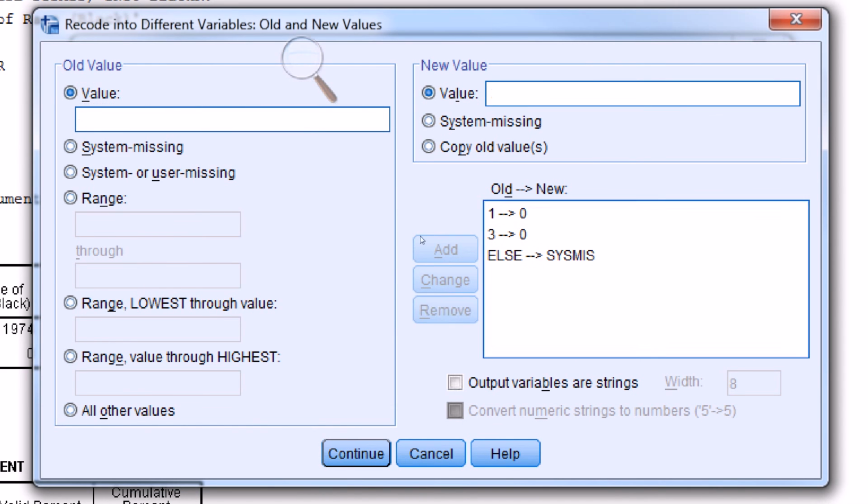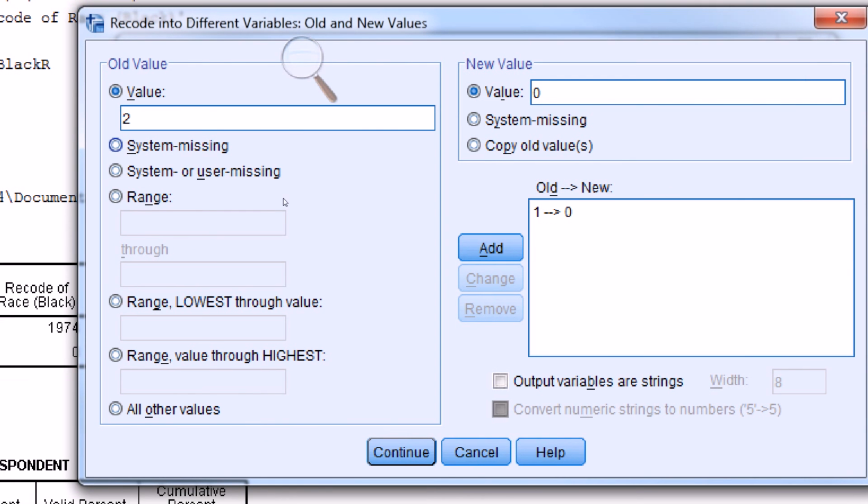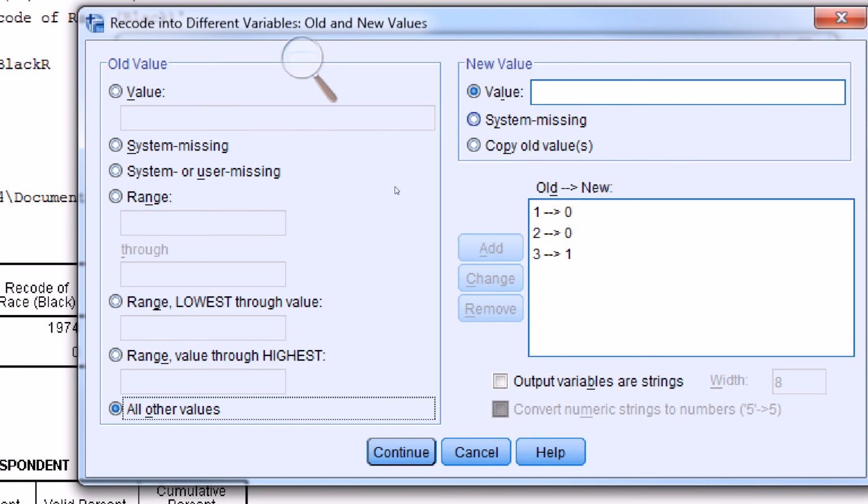Again, let's just get rid of these so we don't get confused. We'll start over again and figure out how to code this one. Remember that whites were coded 1 in the original variable. We're going to put them in the 0 category, and we'll click add. Blacks, who were coded 2 in the original variable race, in the new variable other R are going to be coded 0. And that means that people who are coded 3 for race, who are in the other category, we're going to code as 1, and we're going to click add. Then all other values are going to be coded to system missing.